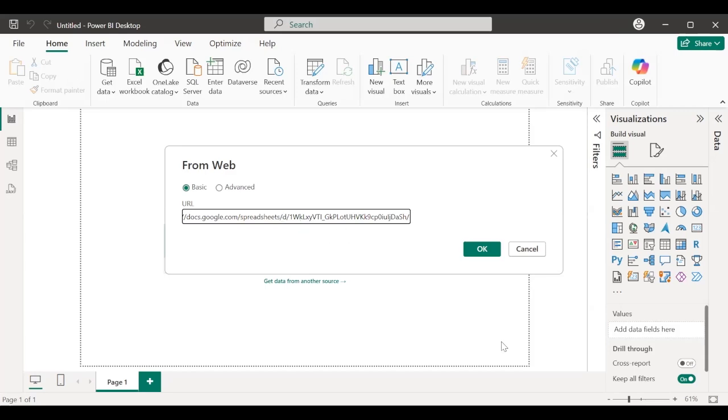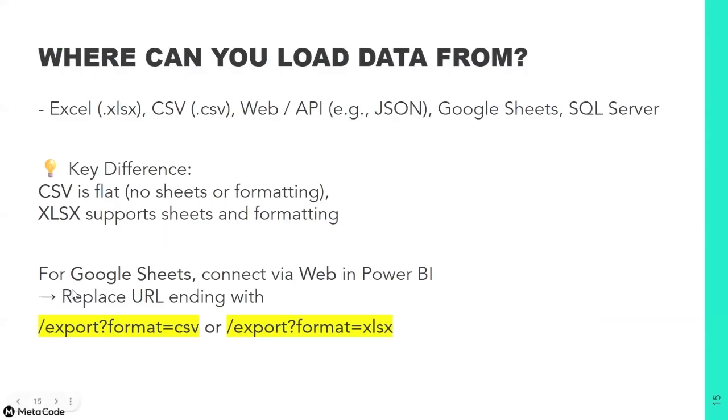And then, as I mentioned before, do you remember the text you have to add at the end of the URL? I'm going to show you. We go back to this slide. There is a replace URL ending with. Since that spreadsheet is an Excel file, we have to add this format.